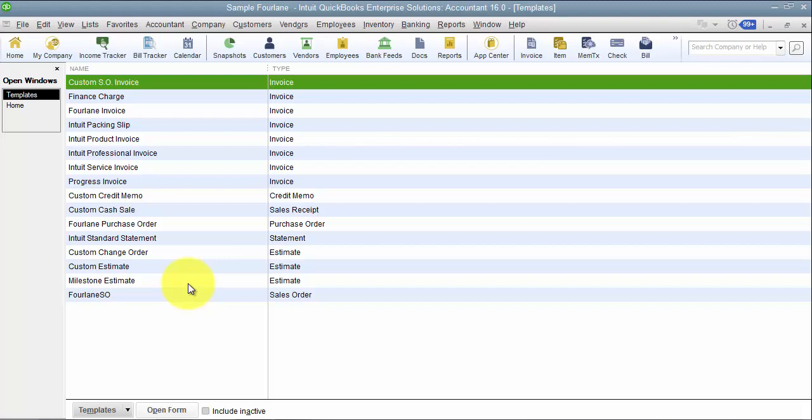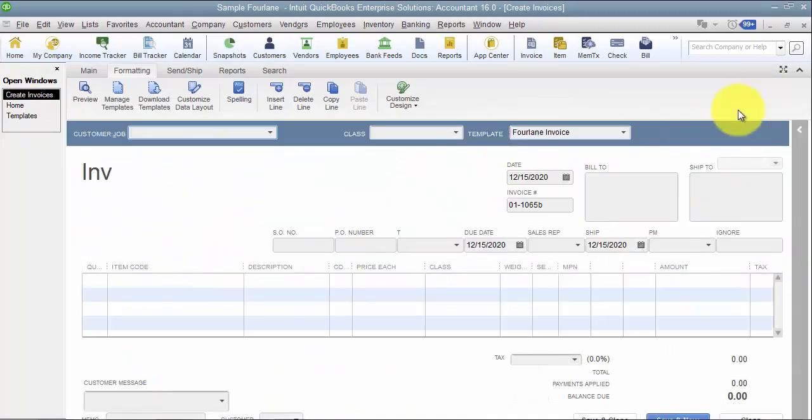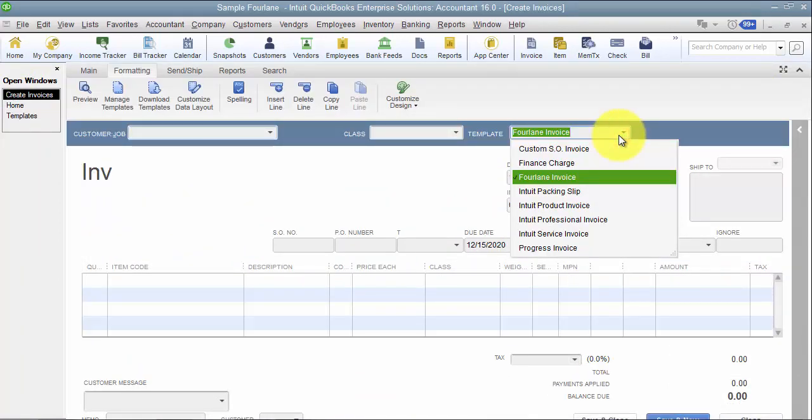But of course, the more you have on this list, the more opportunity your users have to choose the wrong thing, right? So I definitely recommend going in on your customers', your own, and inactivating some of these extra templates that you're not going to be using. Because if I have all these standard Intuit ones, a packing list, a product invoice, a professional invoice, when I go to create an invoice, I have all of those options here. So user error is a potential if you allow them to have these options to possibly choose.